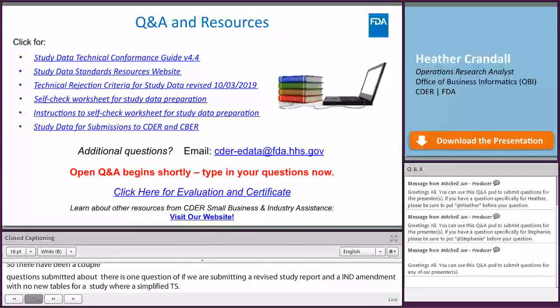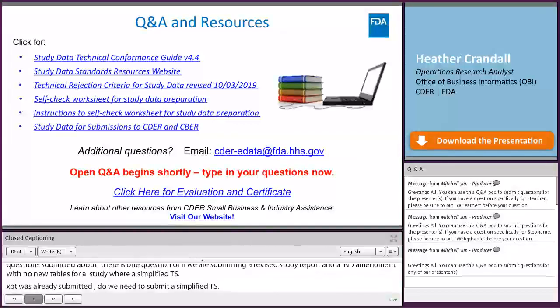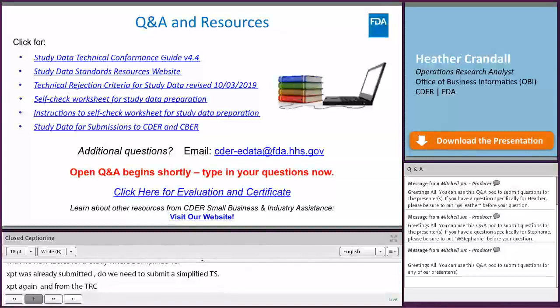And from the TRC perspective, if the TRC expected information was submitted for this study in the previous TS, so your study start date, all those things that are laid out in the TRC examples and the TCG, then no, it would not have to be submitted again from the TRC perspective.